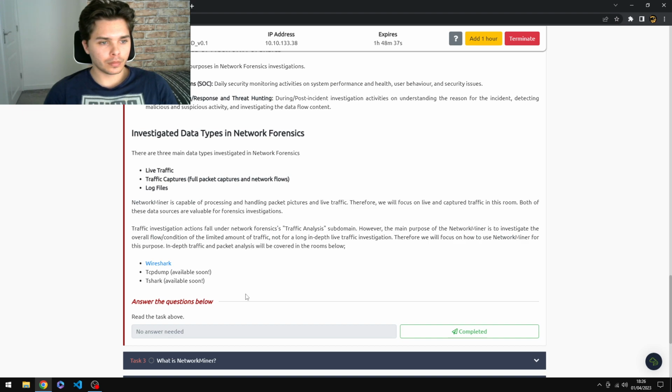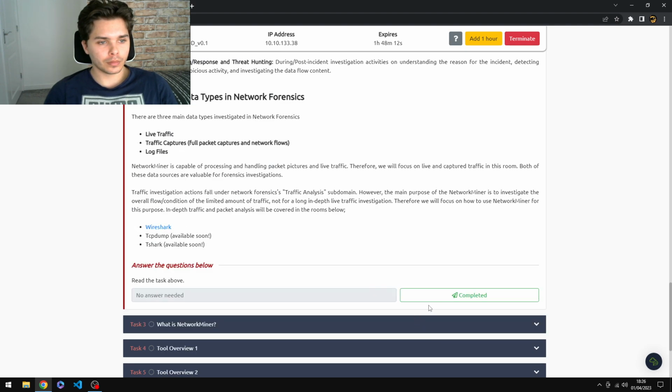Traffic investigation actions fall under network forensics' traffic analysis subdomain. However, the main purpose of NetworkMiner is to investigate the overall flow/condition of a limited amount of traffic, not for a long in-depth live traffic investigation. Therefore, we will focus on how to use NetworkMiner for this purpose. In-depth traffic and packet analysis will be covered in the rooms below. Wireshark, Tshark, available soon.